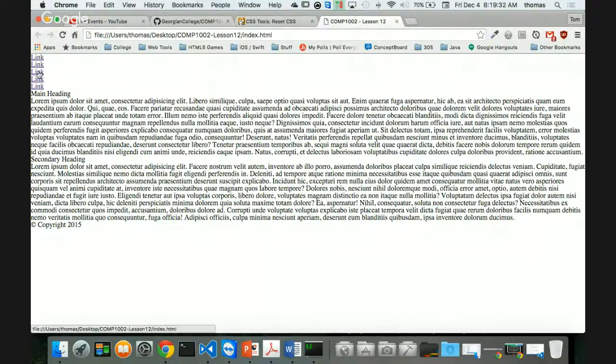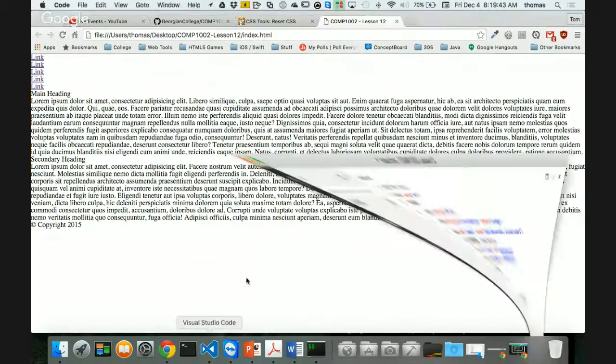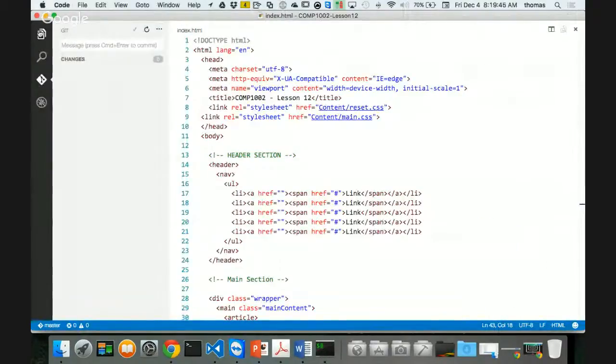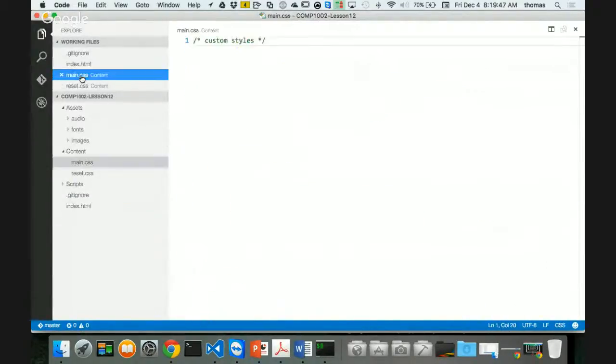How do we do that? I want my links, like I said before, to have a certain style about them. And so we're going to put that in our style sheet. So let's go back to Visual Studio Code. And inside of our style sheet, I'm going to click on my main.css here.